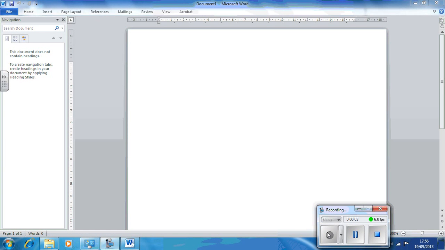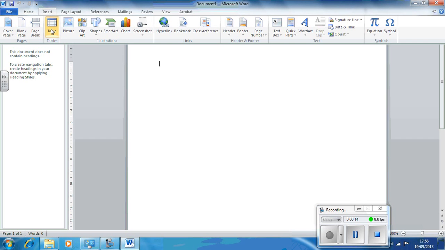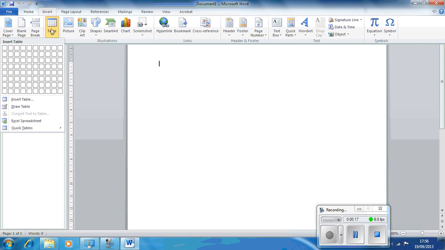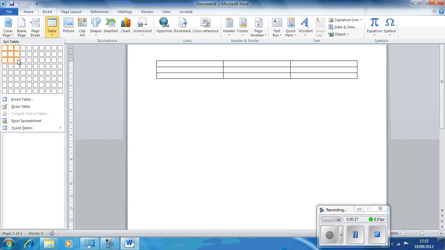Okay, now we're going to look at inserting tables and manipulating tables, formatting, as well as saving and retrieving documents in Word. So to start with, I'm going at the top and I'm going to insert a table. Now I can insert my table by picking my rows and columns here. So say for example, I'm going to go for 3 columns and 3 rows. That's 3 by 3 here.